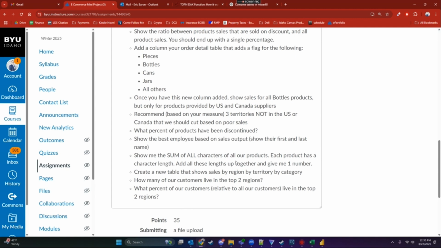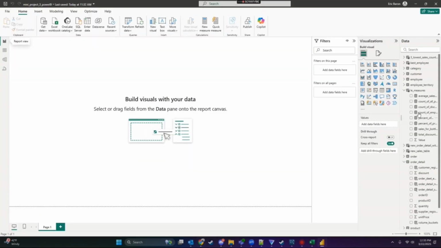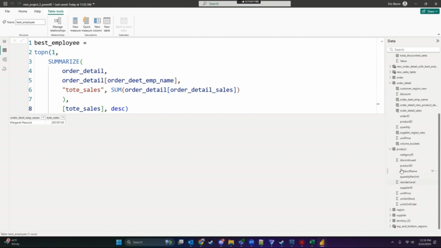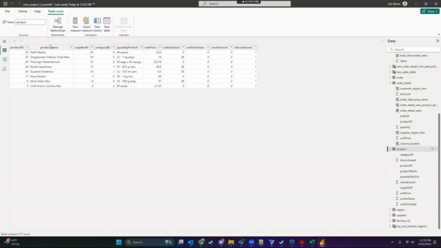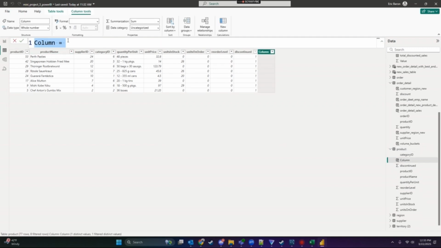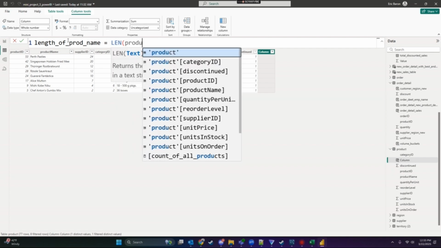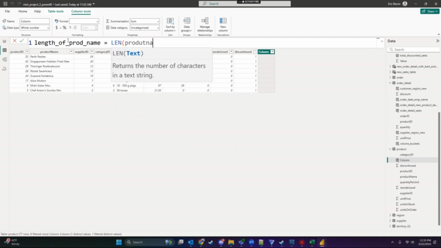Show me the sum of all characters of all of our products. Each product has a character length. Add these lengths up together and give me one number. Okay. If we go to the product table, where is our product table? Our products have names apparently. So if we add a new column and we just say length of prod name is equal to the length of product name.